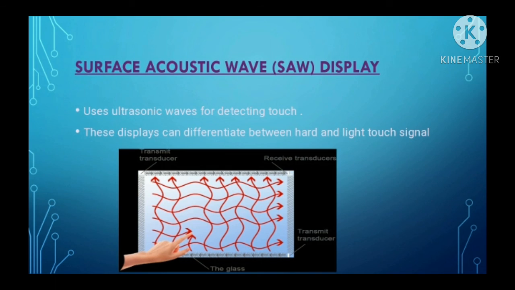Surface acoustic wave displays use ultrasonic waves to detect the touch signal and the location of the contact point on the screen. These are very sensitive to touch and can differentiate between a hard touch and a light touch.